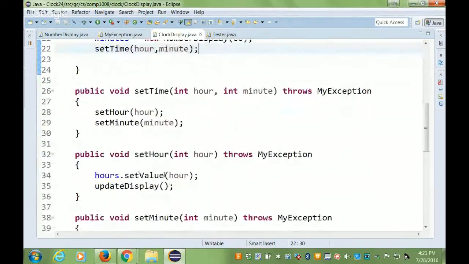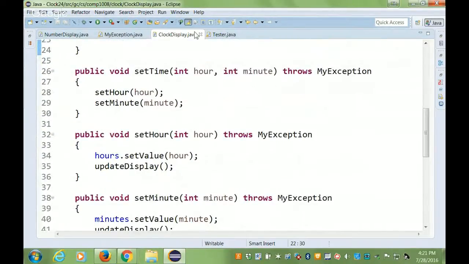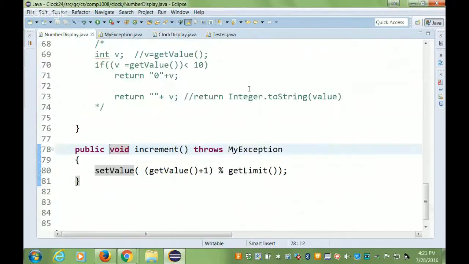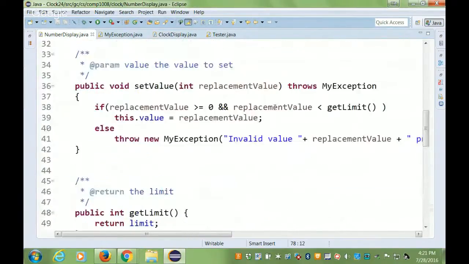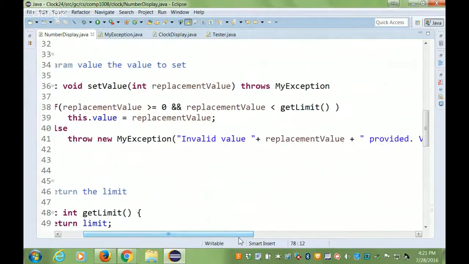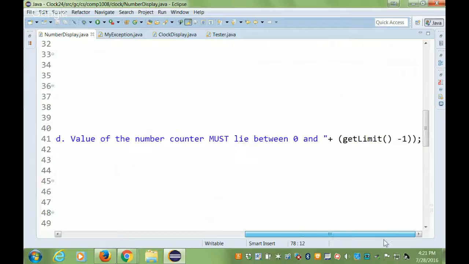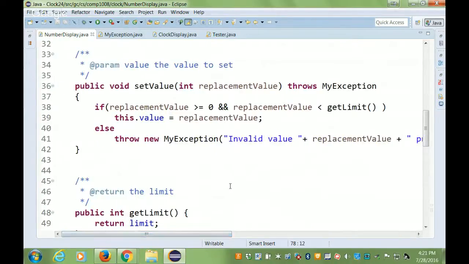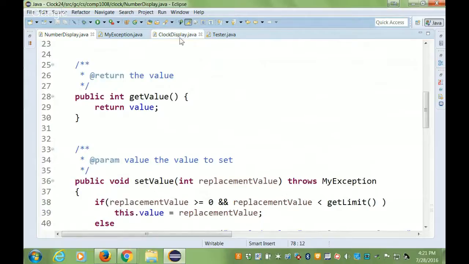Set hours is calling set value. Okay, let's go to set value. Something is wrong in set value then. Okay, what is set value doing? Replacement value comes in. Replacement value is 123. And limit is showing as 0. Uh-oh, how is limit 0?